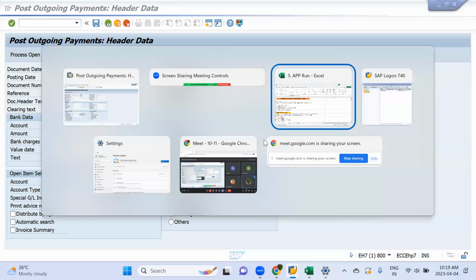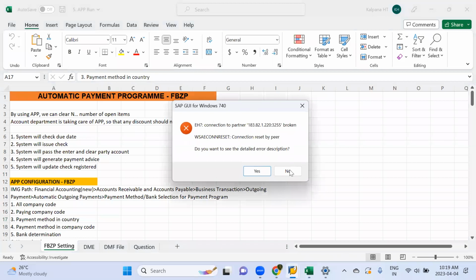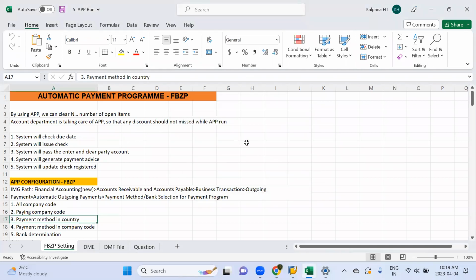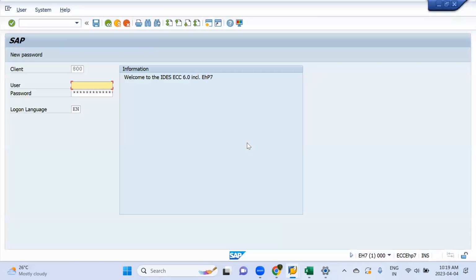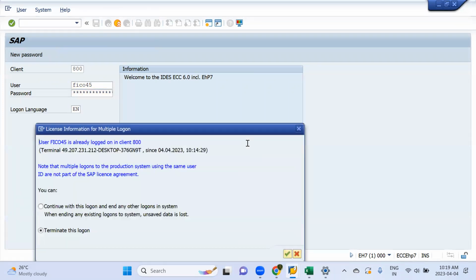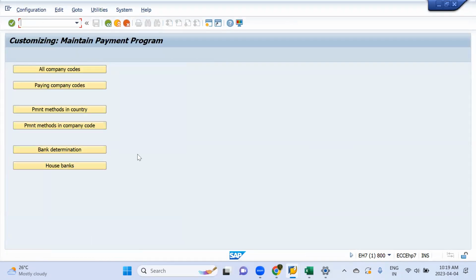So there is not just one or two payments or one or two vendors. Companies need to pay multiple vendors at the same time, and it is not possible to sit and do all the payments manually. So they will go for an automatic payment run. In one run, they can clear multiple open items for multiple vendors. So in FBZP, we can customize all these settings.